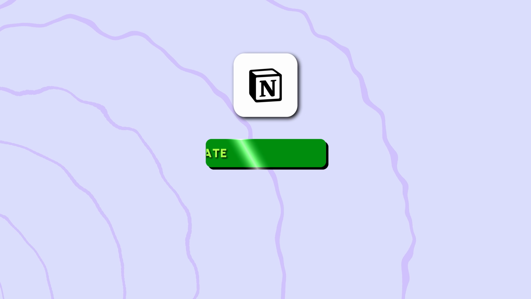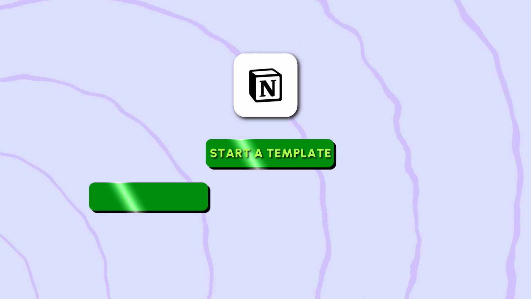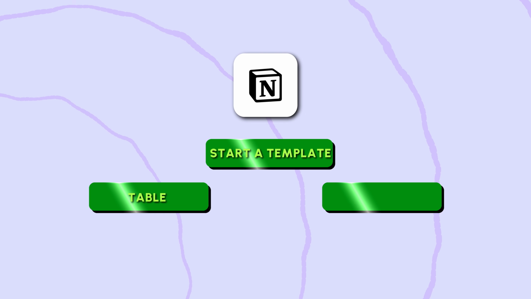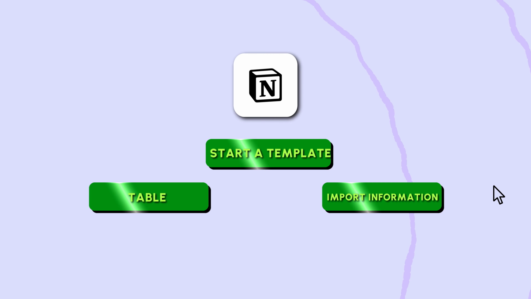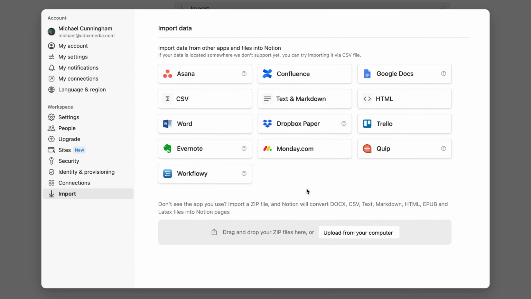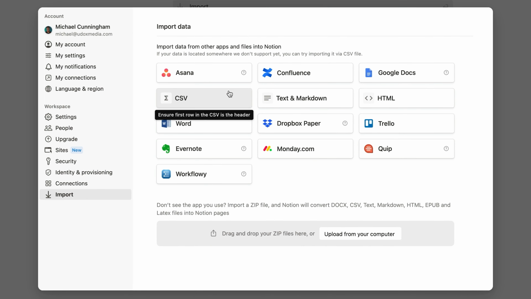So now that I'm in Notion, what I did was I created a brand new page, and Notion automatically gives you options to which you can start a template or a table or import information. So we're actually going to use the import. If we look closely enough, we will find the CSV option. Currently there is no Google Sheet option, but this makes it easier as well for us to do.